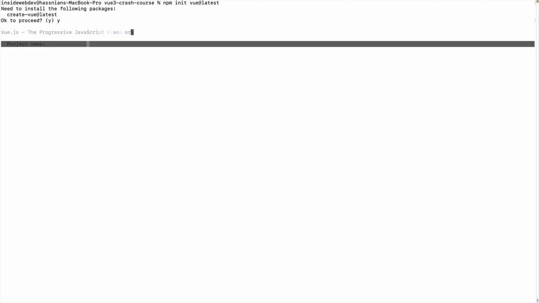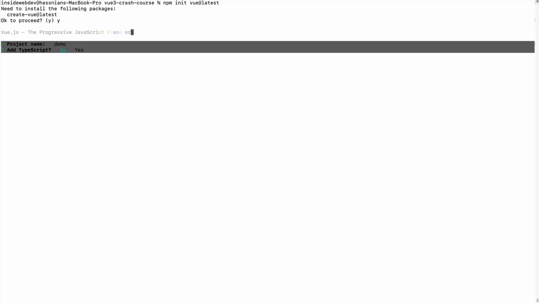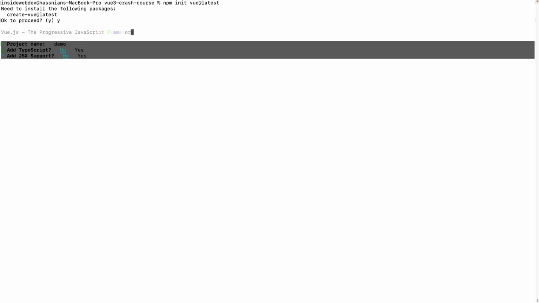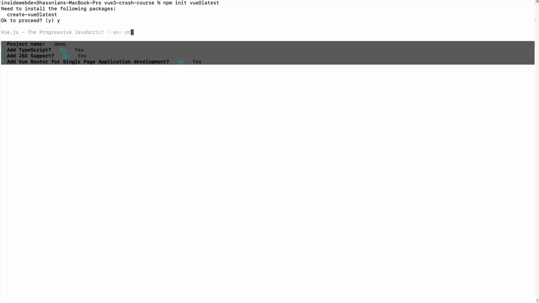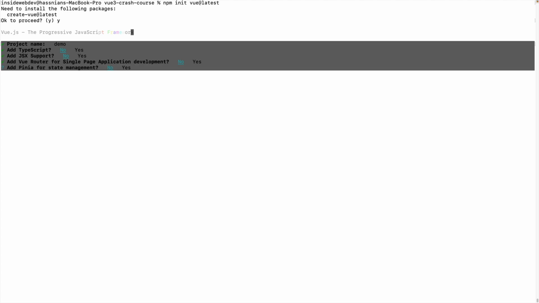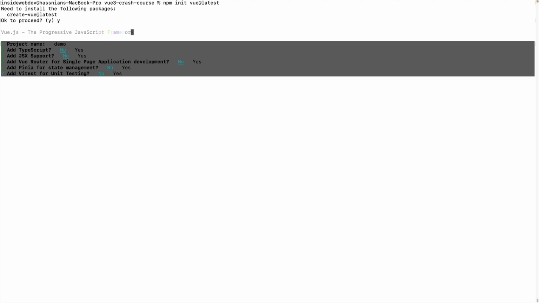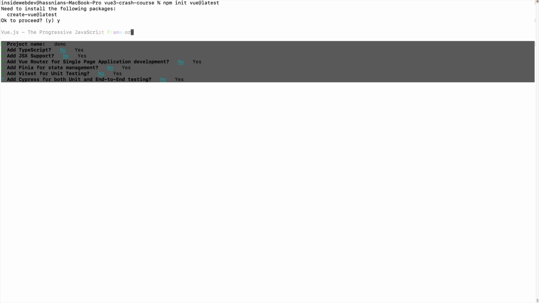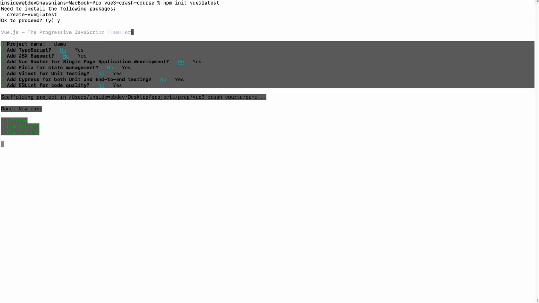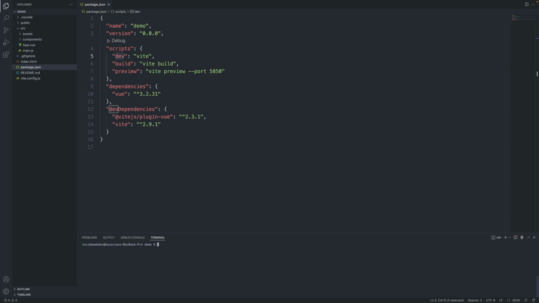Now let's just wait a couple of seconds, then choose if you want to add TypeScript, JSX support. Let's just go with no. Vue Router, let's just say no. Pinia, that's for state management. Let's just go with no. Vitest, let's just go with no. No. Now let's just open it. So first of all, let's just run npm install.